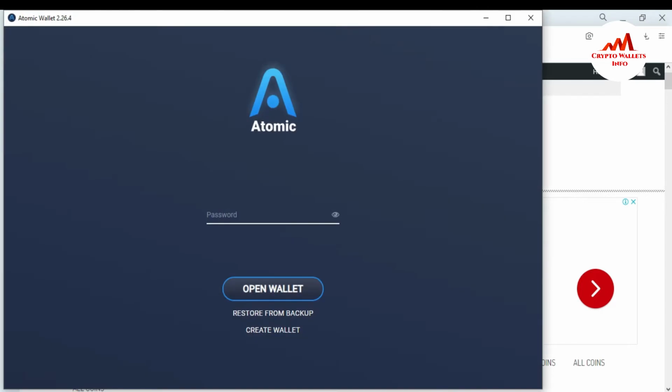So now I'm going to open my Atomic Wallet, because today we are going to create our wallet. This is necessary for me and also for you. You must save all your information when you create an account.